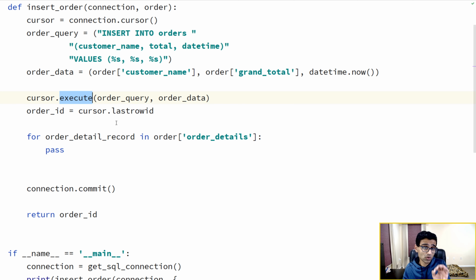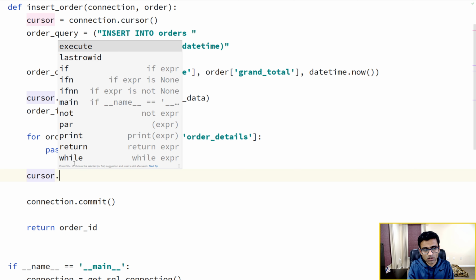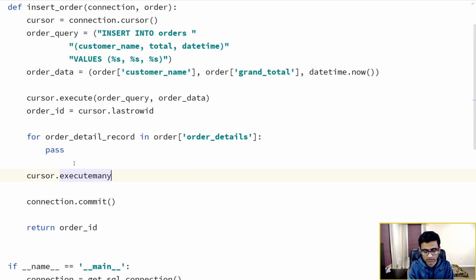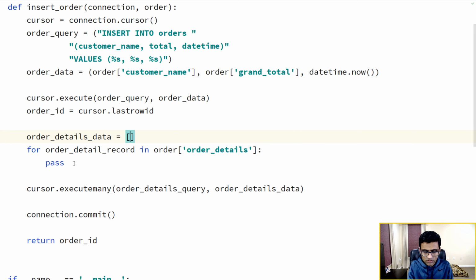Now, we already saw that if you want to insert one record, you do execute. But if you want to insert multiple records, there is this thing called executemany. So you have to supply the order details query, and then the order details data. The difference here is that since you're inserting multiple records, the data will be in a list and the query will be the same query.